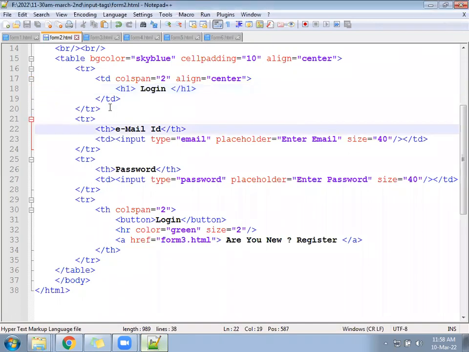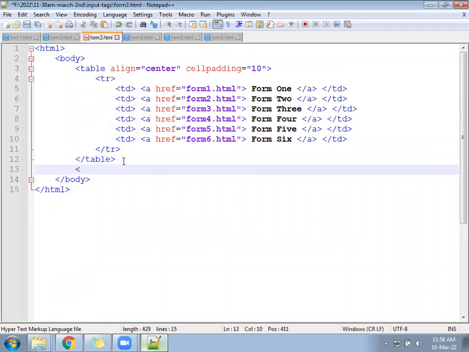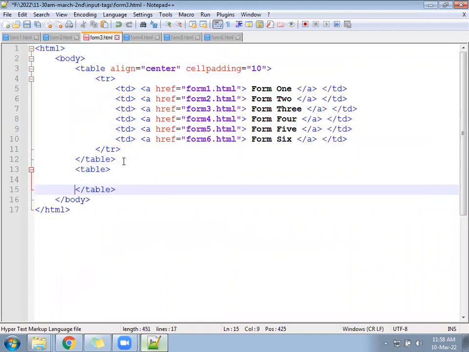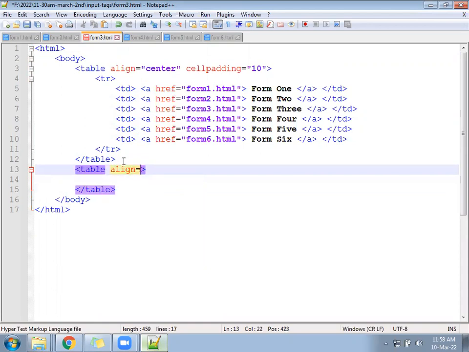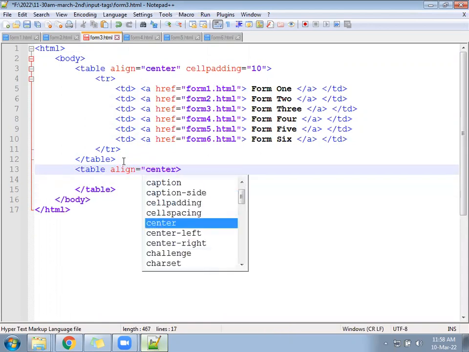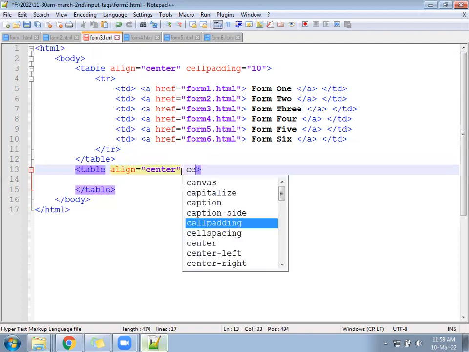In the form 3 file, after the table, you will start another table. Let it be black and white, no need to apply any BG color. Keep it aligned as center. Keep cell padding inside.